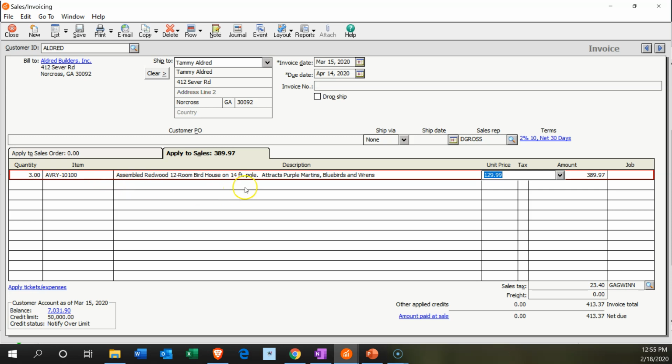Notice how this flows into our data input screen automatically. So we have the assembled redwood 12 room birdhouse on 14 floor pole. So purple and then the birdhouse and so on and so forth on the description. So that's going to be our description. Now where did it populate that information? It populated that information because we already had the item set up. So note how easy it is to basically set this information up.